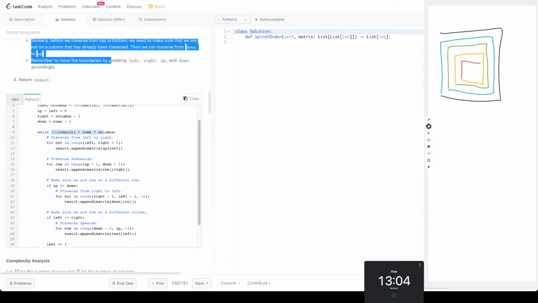Oh, okay. Do we really need this while? Do we really need this while? That's one thing I'm a little bit unsure about. But okay.